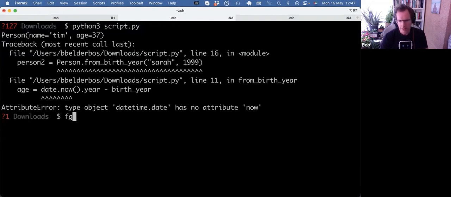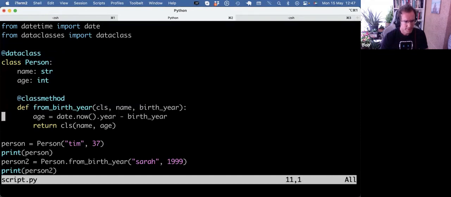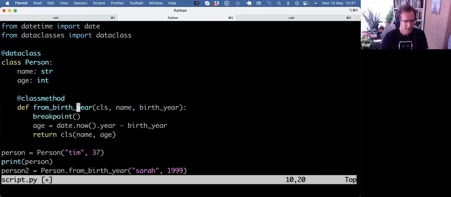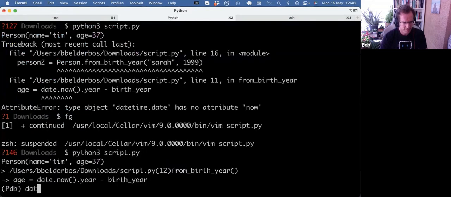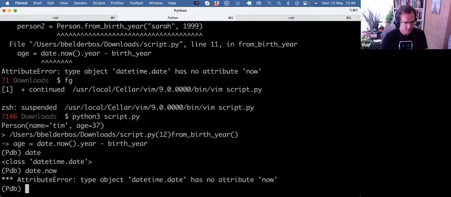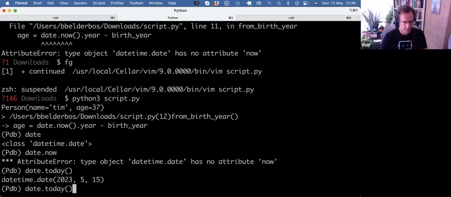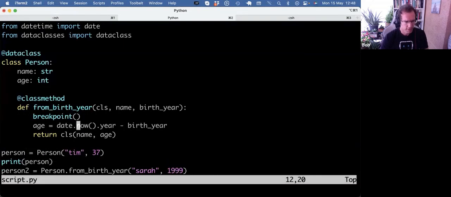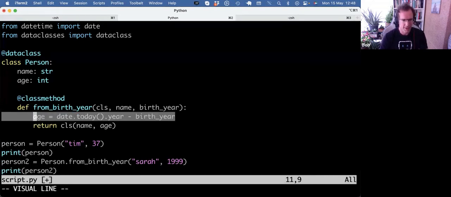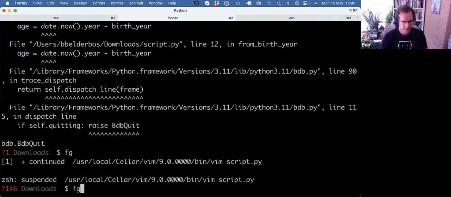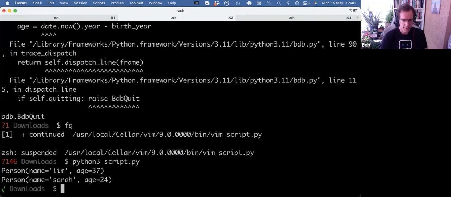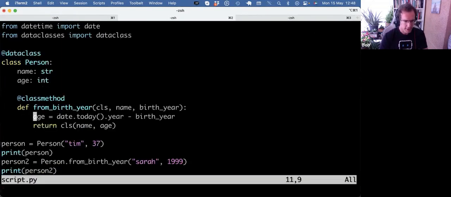datetime.date has no attribute now. Quickly check that. Oh, sorry, that's today. Yeah, okay. So it's datetime.now and it's date.today. That was what I wanted to actually use here. And Sarah indeed is 24 based on that calculation. So yeah, that's a practical example of a class method.